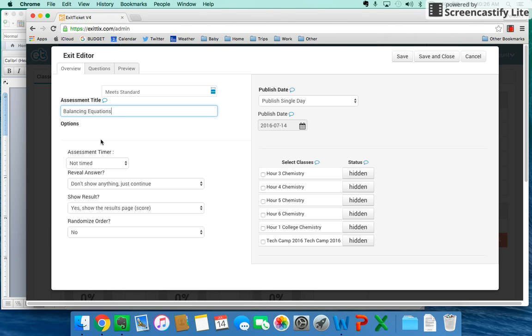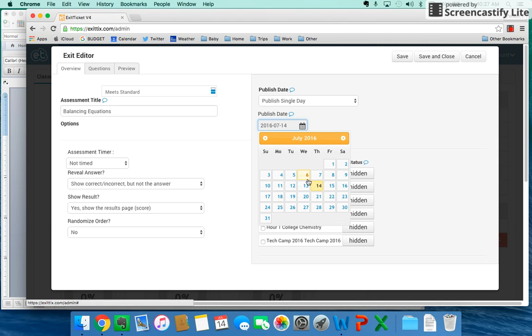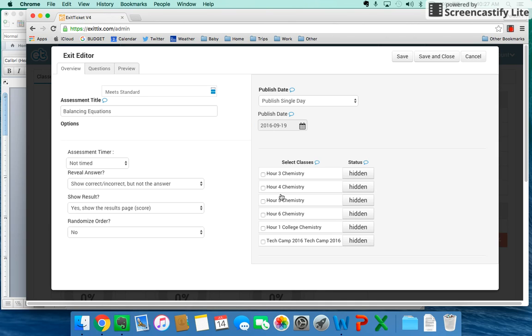And then I have to decide about options. What do I want to do? Do I want to time it? Do I want to show the answer? I don't want to show them the answer, but I do want them to know if they got it right or wrong. Results page, you can randomize your question if it's multiple choice. One of the other pros to this program is you can change the publish date. So I could put this out into September if we're going to do this on September 19th. So you could write all of your exit questions for a unit at one time, which would save a lot of time. Instead of having to go in every single day and write an exit question, you could just get them all done. Down here is where you choose who's going to do this.